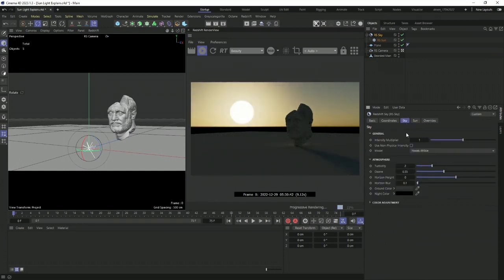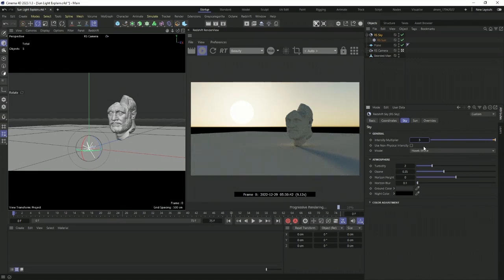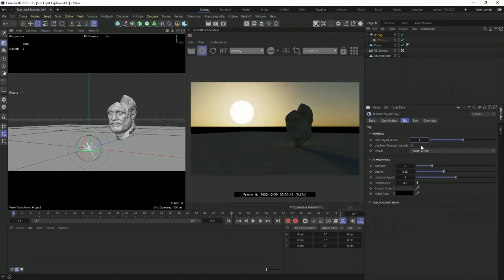In the Sky tab, you can regulate the intensity of the sky, but it can be treated as overall light regulation. In the Atmosphere tab, you can find some other parameters. For example, turbidity. It's the clarity of the air. By default, it's set to 2 for a clear sky. If you increase this value, the sky becomes orange and the intensity of light reduces.